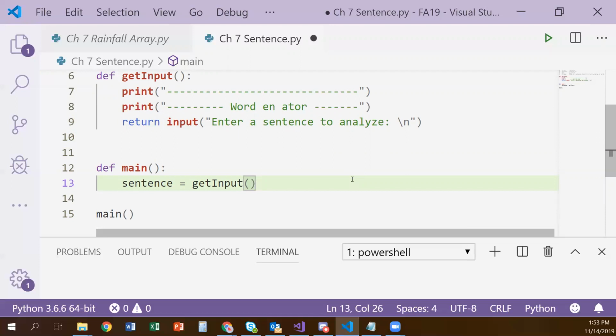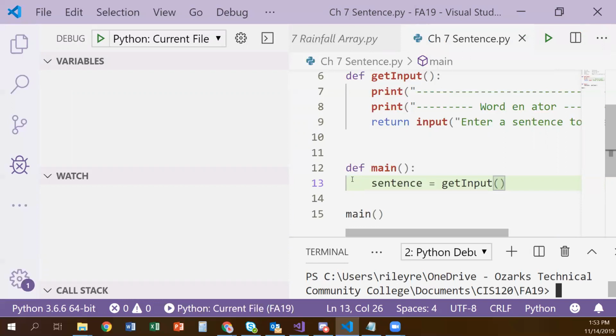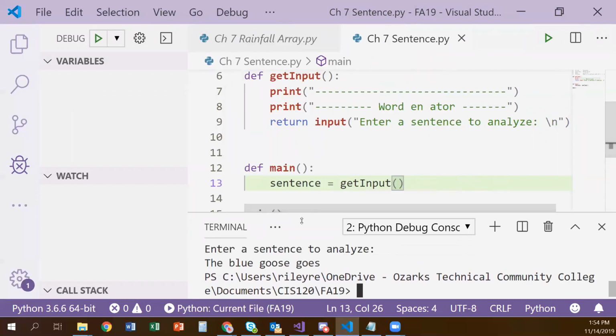Let's try running this. Okay, so I should see my prompt. Enter a sentence to analyze. The blue goose goes. Okay, and nothing happened, but that's okay because I wasn't doing anything with it, but I saw my prompt and it looked like I was down on the next line. Now with Visual Studio Code, I might need to reorganize a little bit more.